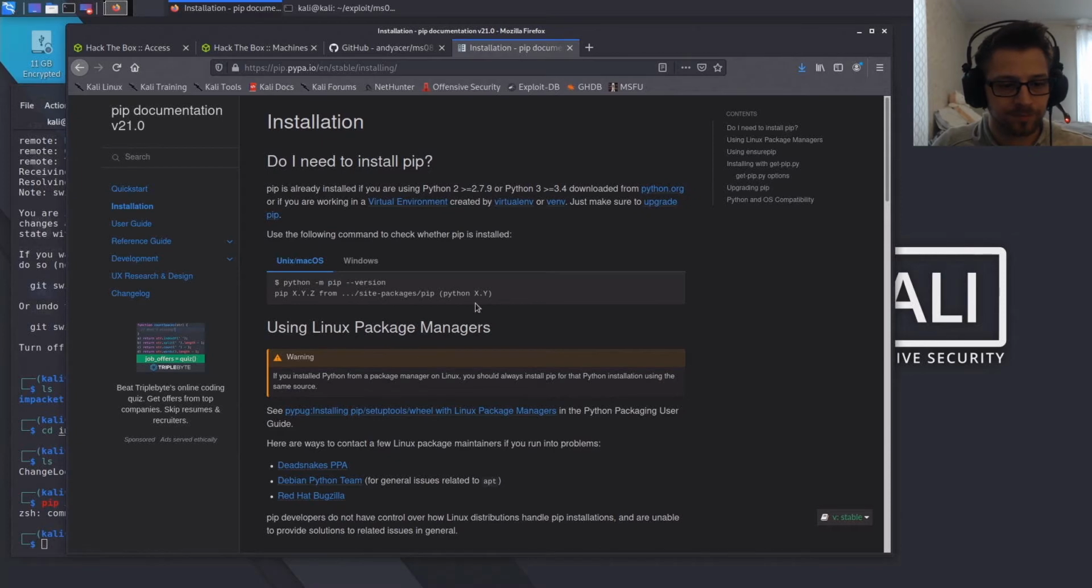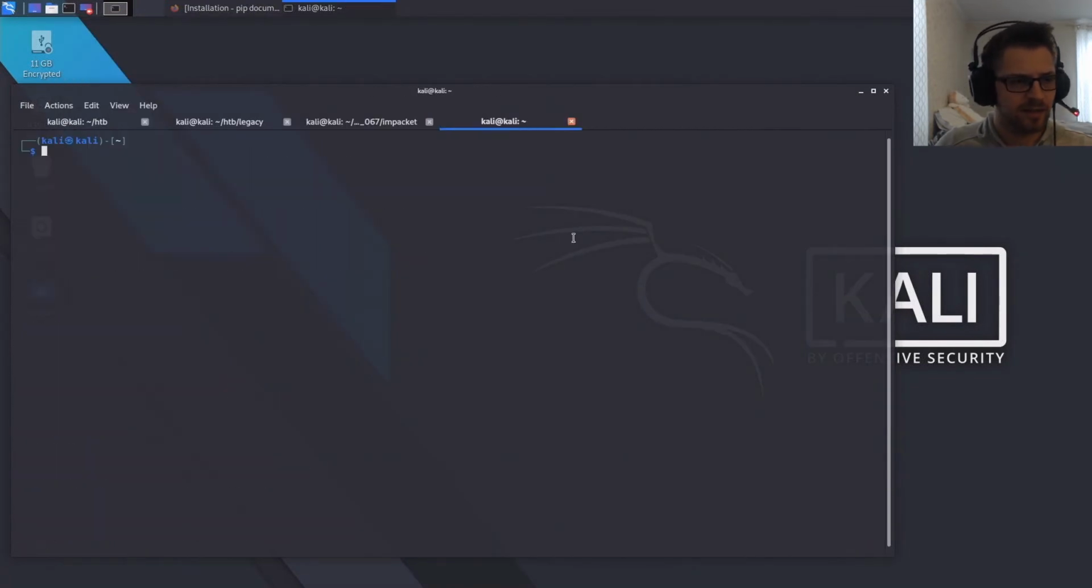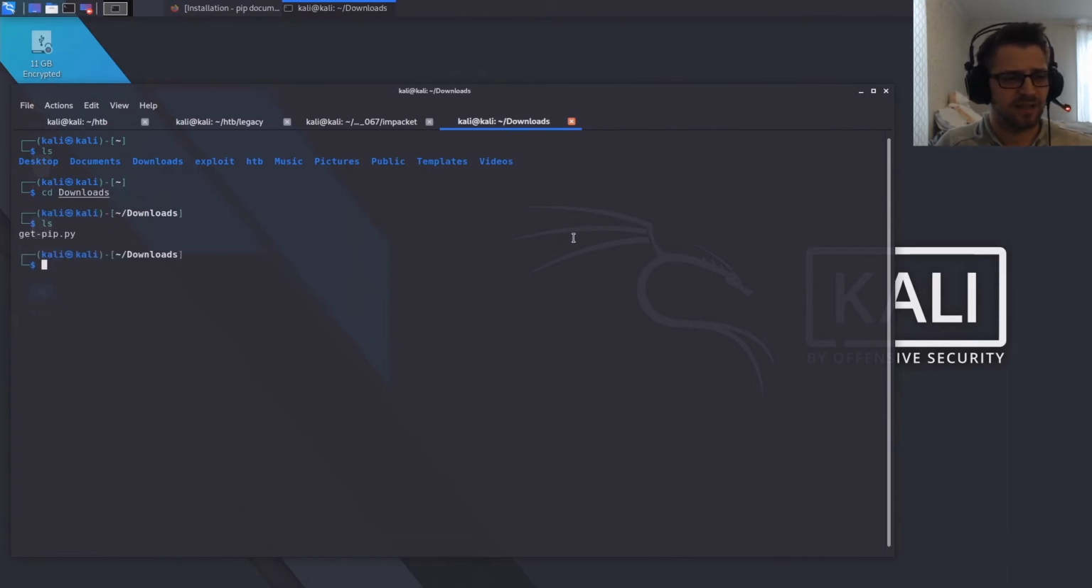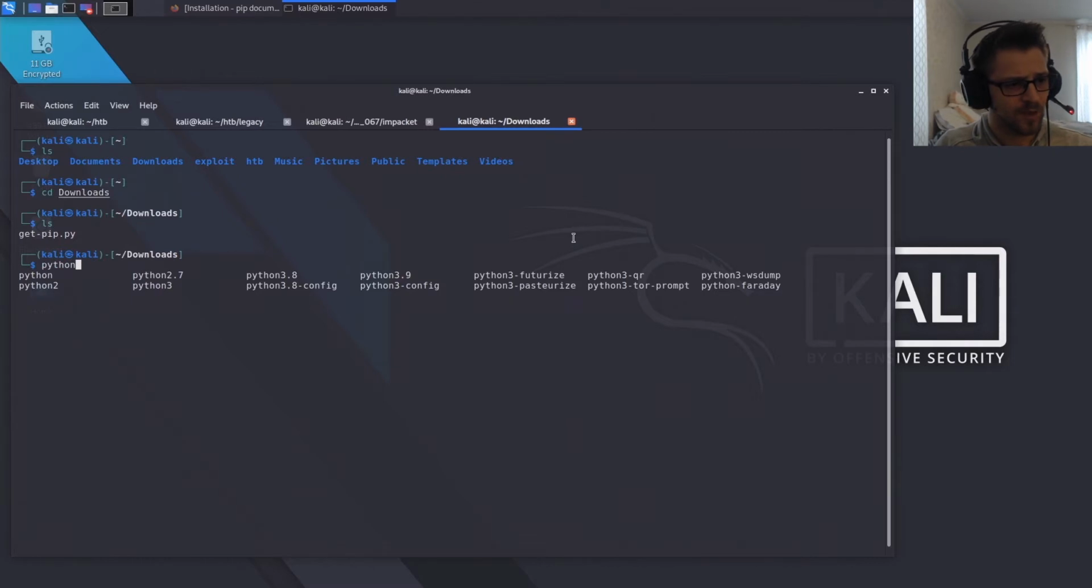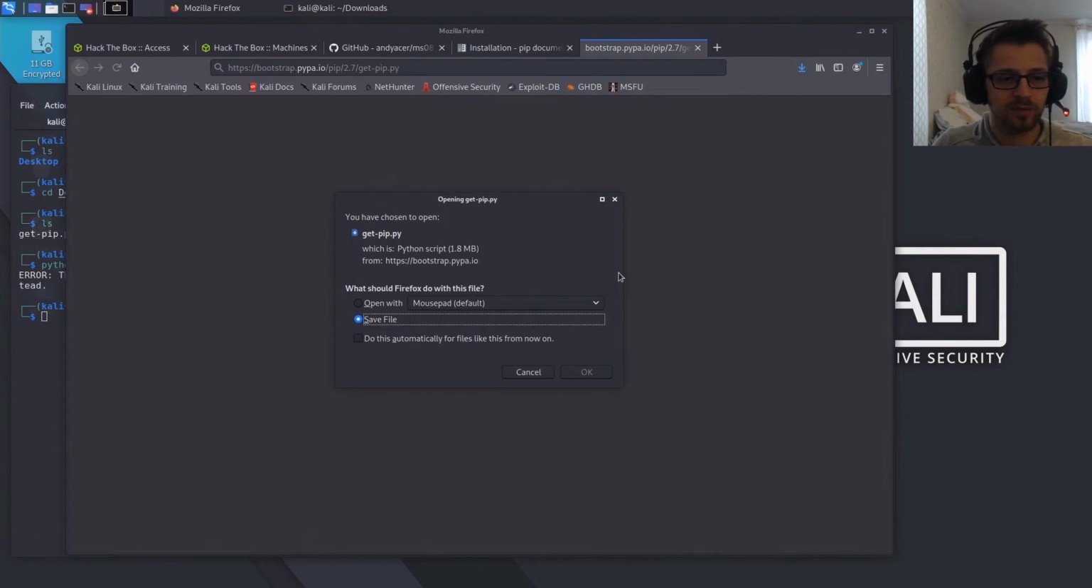Okay, so we can just download the get pip file and go ahead and run that to install pip, which I'm not sure why it's not here. It probably has to do with the version. I remember Kali, they were trying to get rid of the Python 2 dependencies. So let's run that. Okay, so this does not work with Python 2.7. Alright, so I guess we downloaded the wrong one.